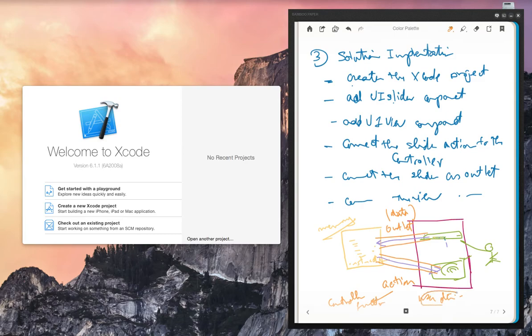When the user takes an action on the view, the operating system captures that action and notifies a controller function. So we need to make a connection between the component and that action.